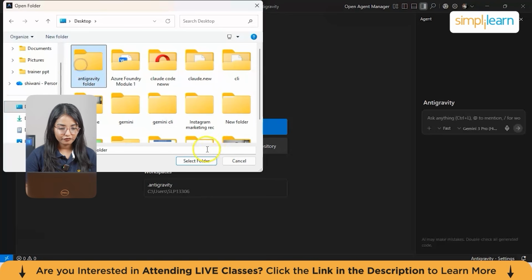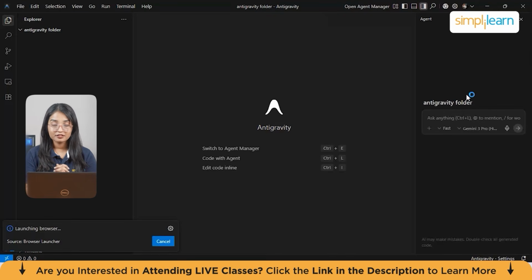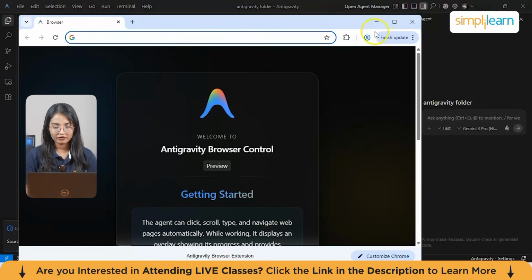We'll select our folder from here. I've already named it Anti-Gravity folder. Now you can see I've opened my folder. On the right-hand side, you can see your agent is currently loading. It takes a bit of time to set up the Anti-Gravity agent first, so we'll wait a few seconds until it's loaded. Now as you can see, it's already done. We'll just close this browser.